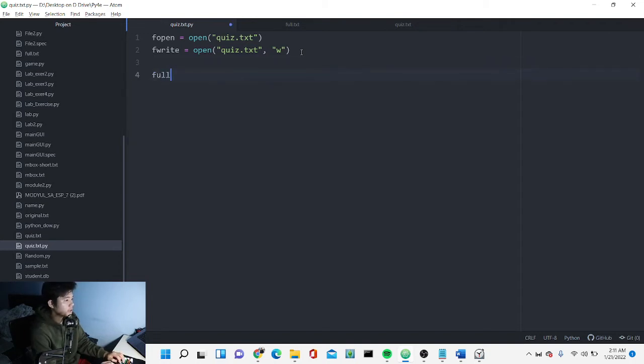And now the text: full text equals open full.txt, then export, then export equals full text dot read, then print export.